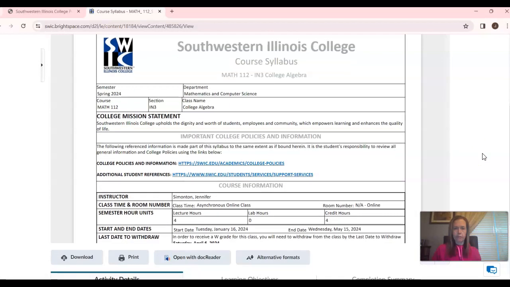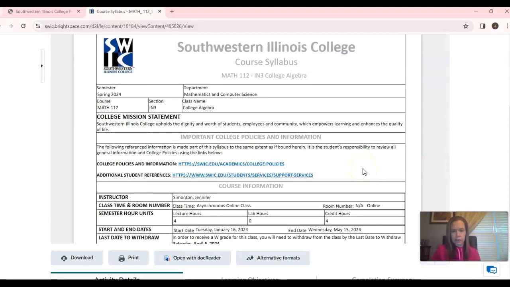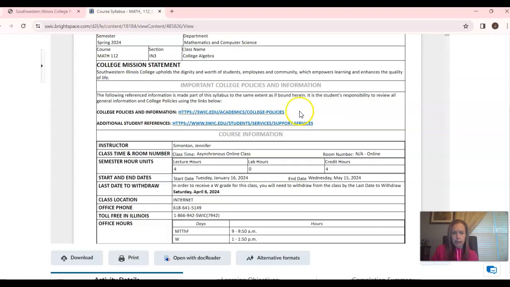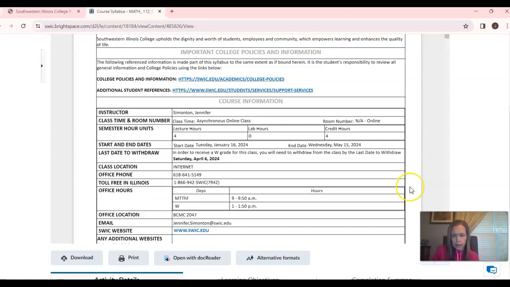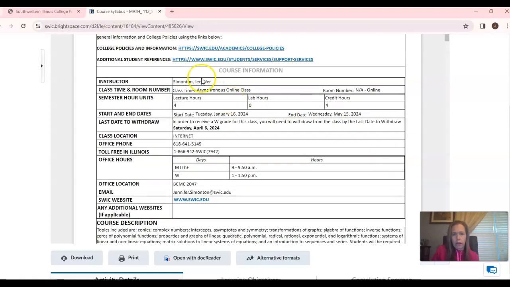All right, so this is the official course syllabus for this semester. The things here at the top just should tell you that that's the course you're enrolled in. And then these links here will take you to the SWIC website that's going to give you information about just general college policies and student references, so like the Success Center, the DAC, the Testing Center, etc. There's also a link to those things within Brightspace itself, but there's two different places where you can go and learn about that. This is just, again, my name.